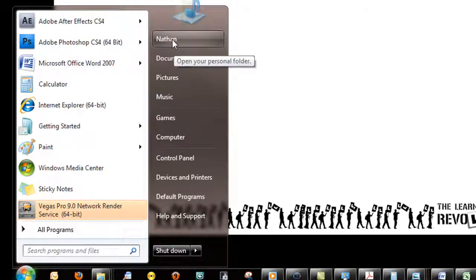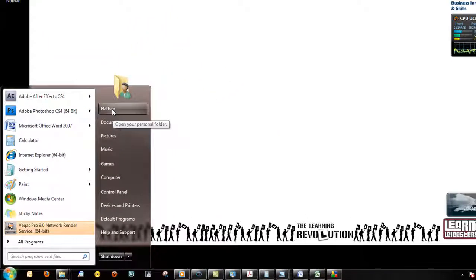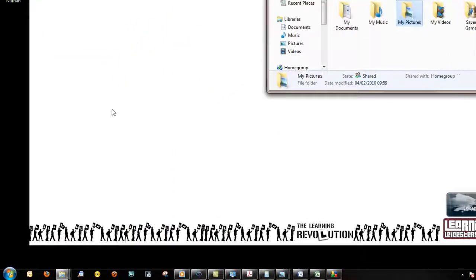If I wanted to view my file, I will click on Nathan. And there we go, it opens up all of the folders within my file. I've got my documents, my music, my pictures, my videos. It's almost like we've got a big filing cabinet like you'd have in your office. And one of those drawers is called Nathan at the top.